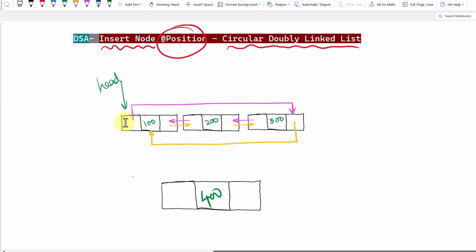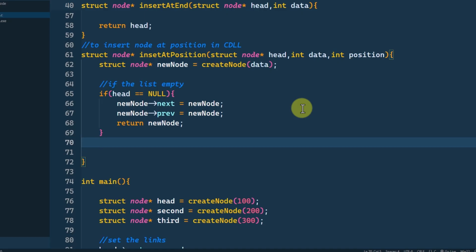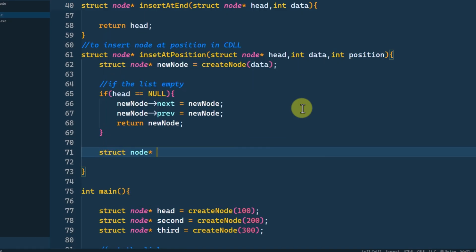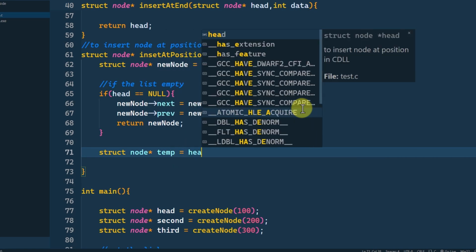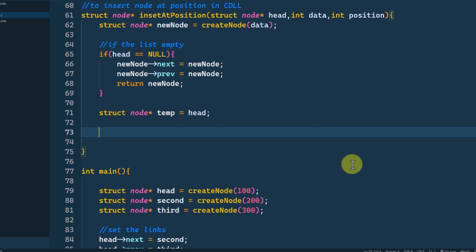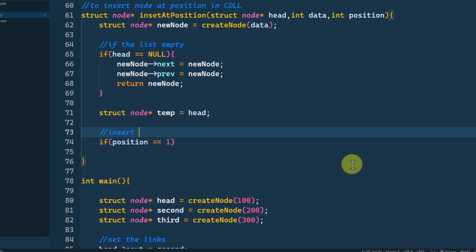Now suppose the list is not empty, we have multiple nodes in the list. So in that case, to insert this node at a particular position, first of all, we need one temporary pointer which will initially point to the head. So here we're going to create the temporary pointer which will initially point to the head node. Now suppose if the position has a value 1, that means we have to insert the new node at the beginning of the circular doubly linked list.